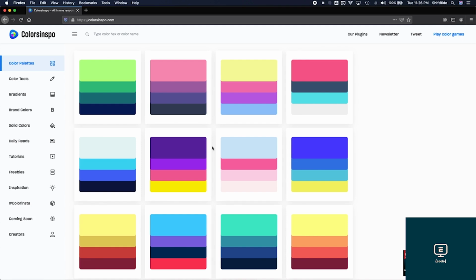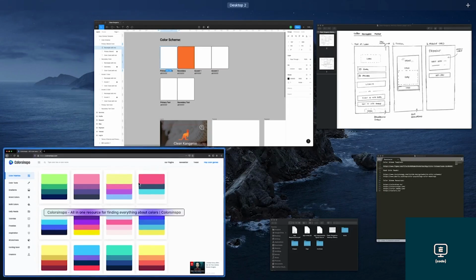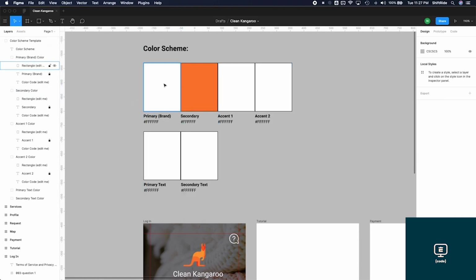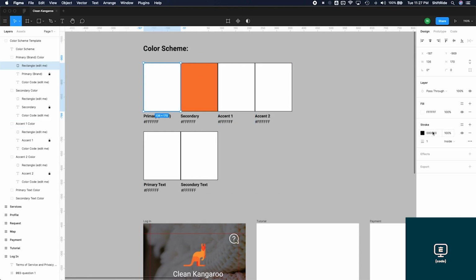So let's go back to Colors Inspo, and I really like these shades of blue here. So I'm going to use this for the rest of my color palette. So let's copy over here by just clicking on the blue, and then let's go over to the primary. Again, I have that selected using Command and then choose this rectangle.